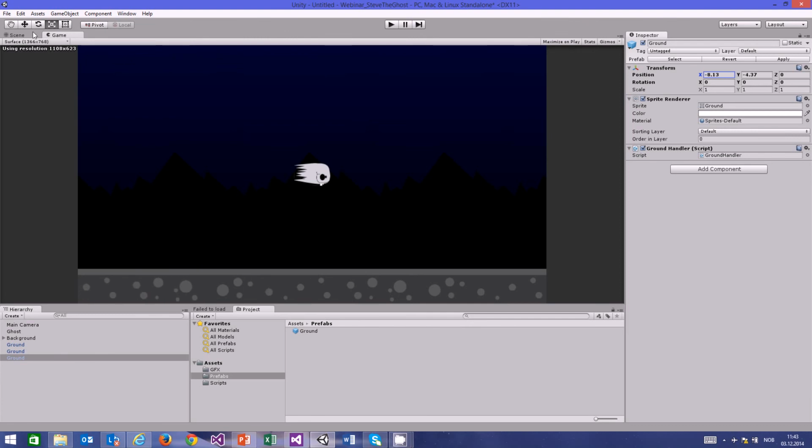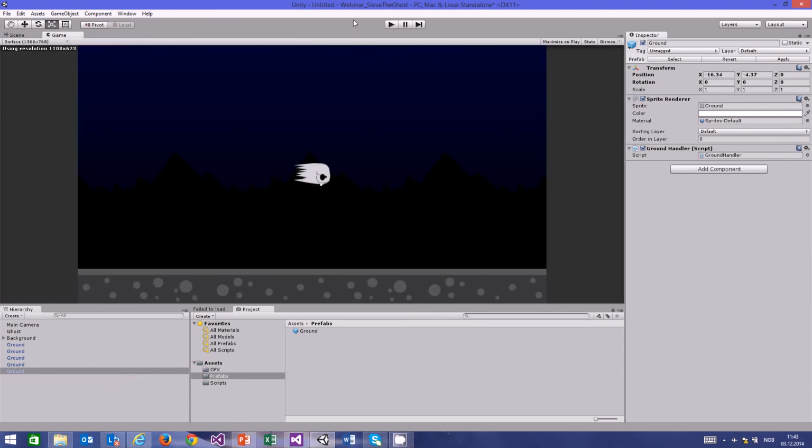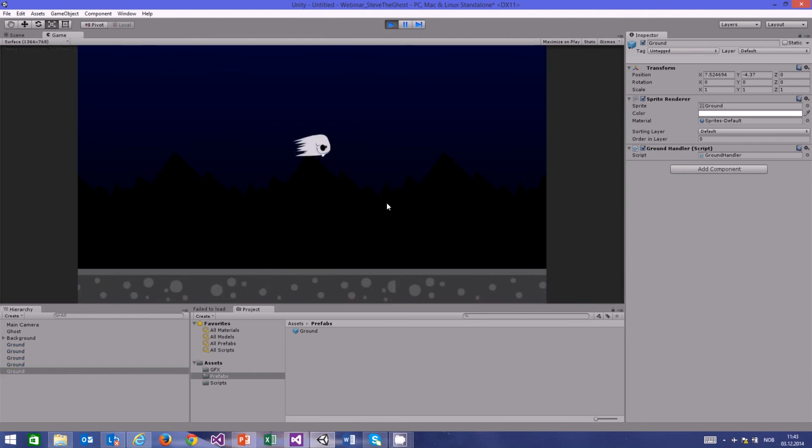There. And I'm going to add one more, just to make sure I get all of the spaces here. Like that. And if I now hit play, you see that I've been adding a lot of game objects, and they are all operating in the same way, just because I created a prefab of the ground object.